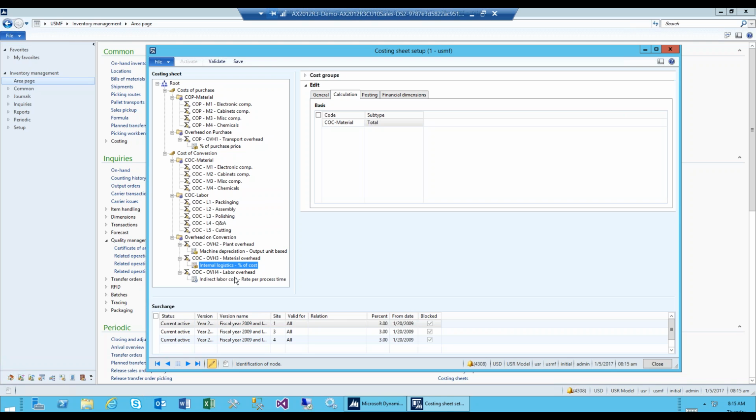And from the internal logistics too, if you've done some customizations to add freight to your transfers, if you've got intercompany transfers, we've seen those sorts of things too. So it's more of an actual versus an estimated, but that's more typical with a FIFO situation rather than a standard. Indirect labor costs, rate process per time, again, that's just a percentage on the material.